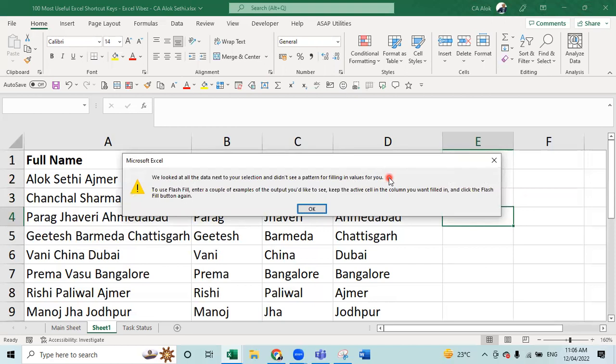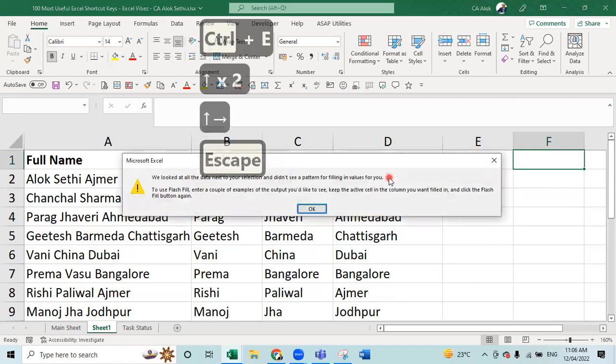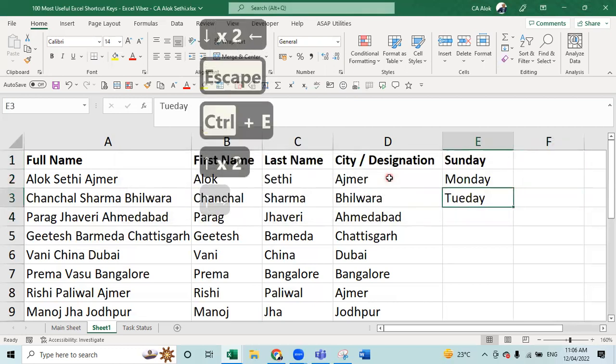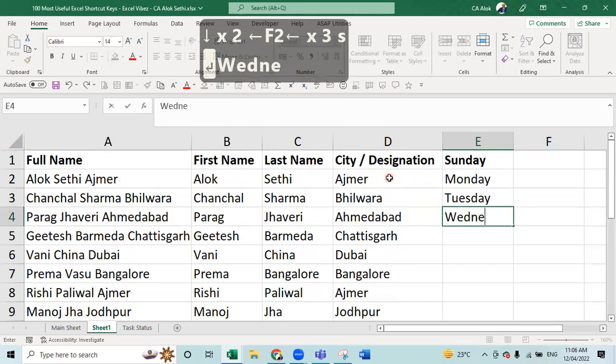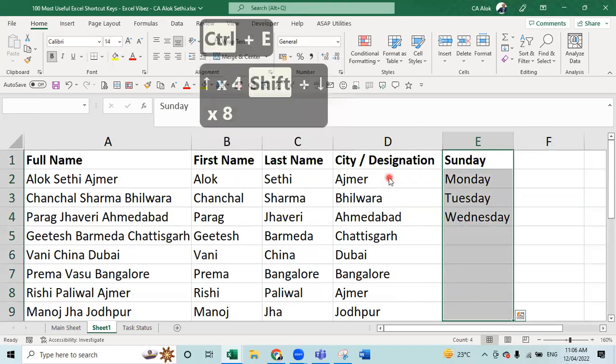Keep the active cell in the column you want to fill in. So I think the spelling of Tuesday is not correct. That's why it's not being there. Okay. Tuesday, Wednesday. So now all these spellings are correct, right? And I'm selecting it and I'm saying Control E.